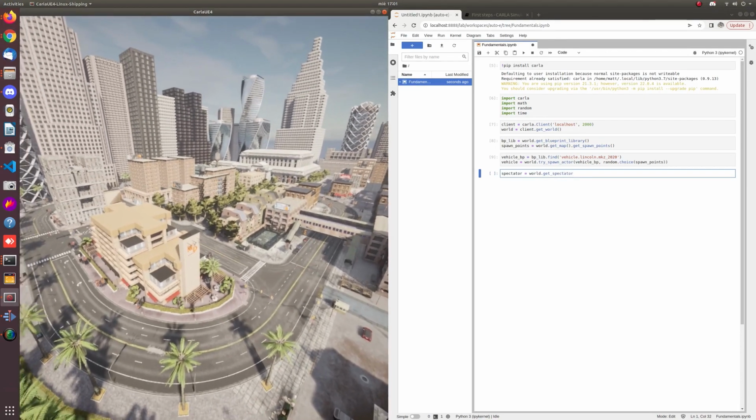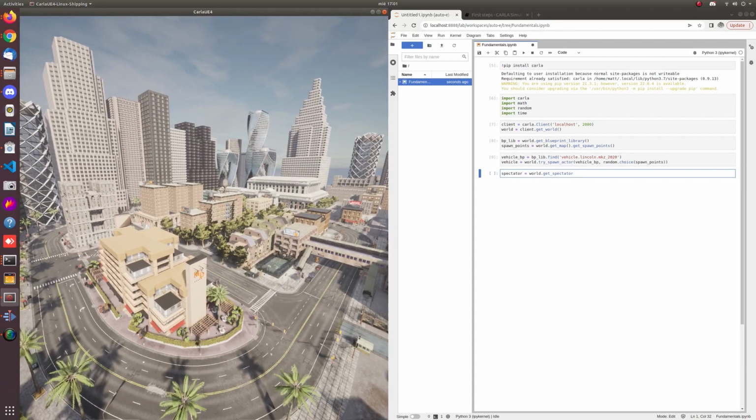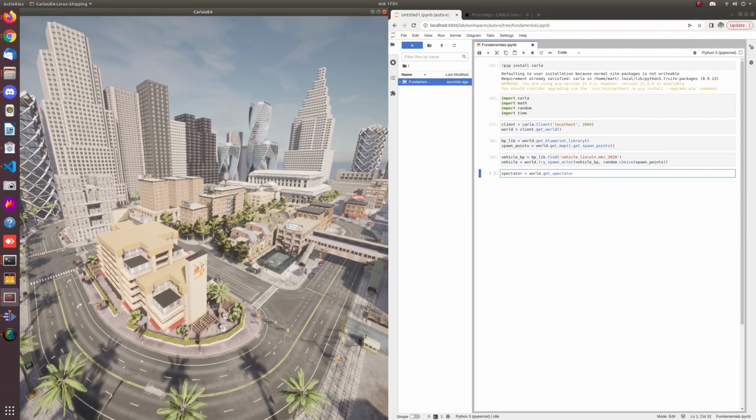So to find it, we can use the spectator. The spectator is basically the camera that you can see in the window on the left. You can actually move around and fly it through the city using the WASD keys and the mouse. But we can also access the spectator through the Python API and move it to a specific location.